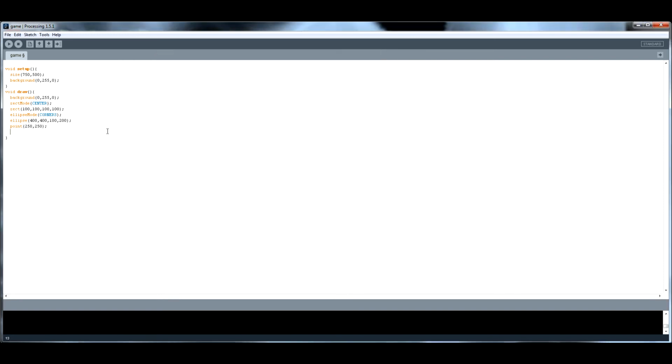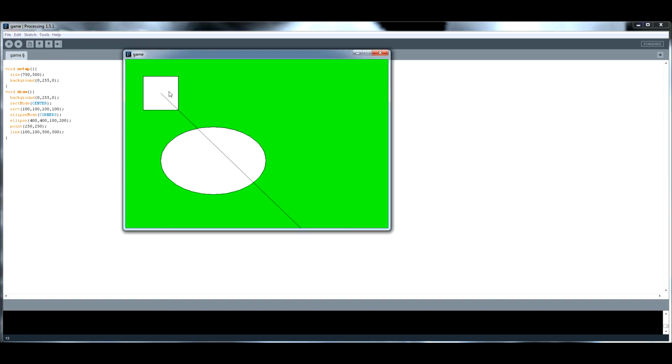And then we can also do line. We'll put this line from 100 to 500, 500. And that's just the first point, x and y, and the second point, x and y. And then we go and there's a line.